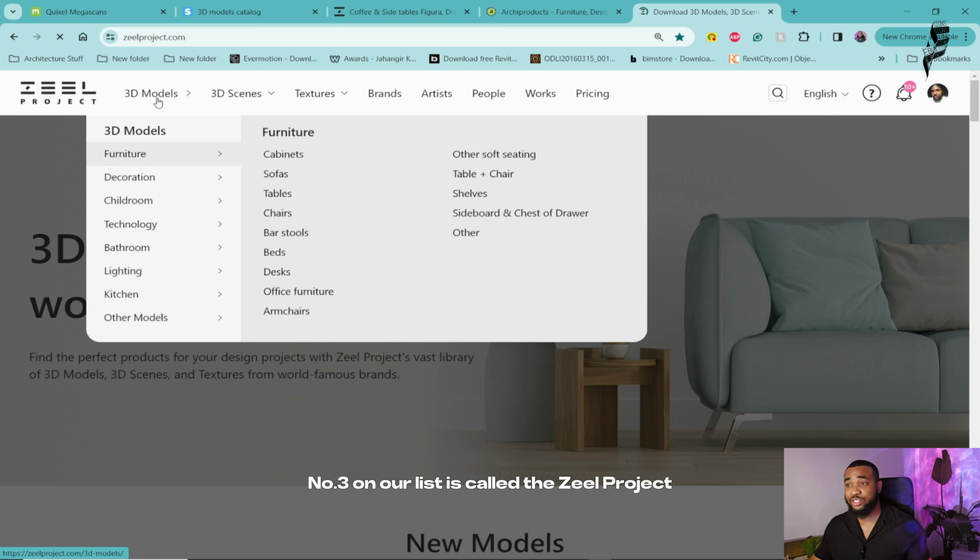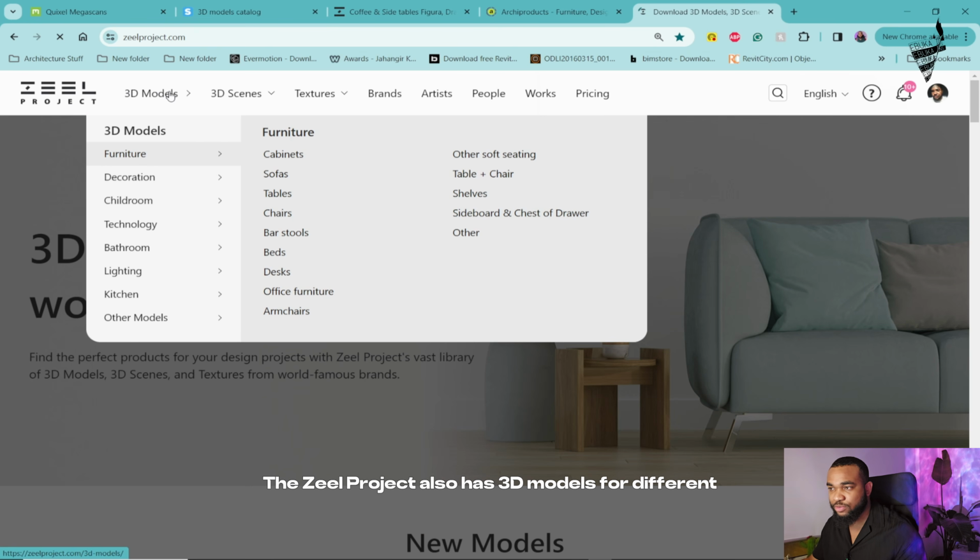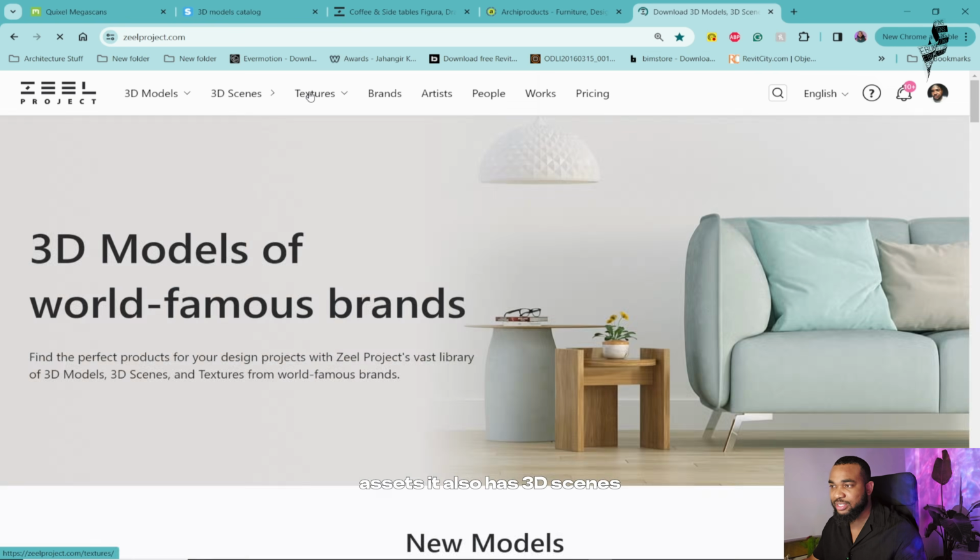Number 3 on our list is called the Zeal project. Just like Quixel Megascans, the Zeal project also has 3D models for different assets. It also has 3D scenes, textures, brands, and the artists that upload these things to the platform.